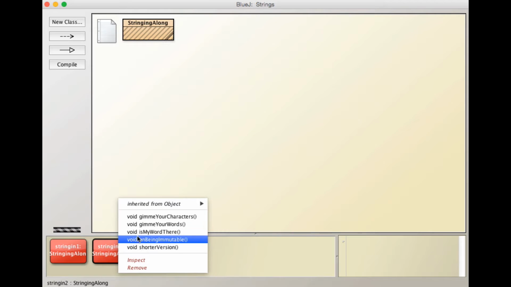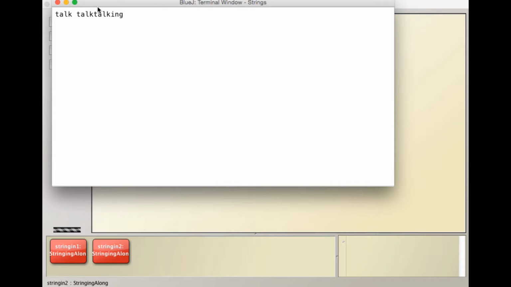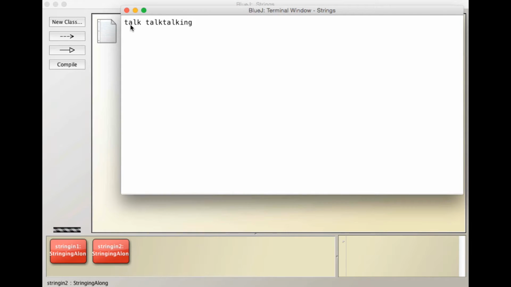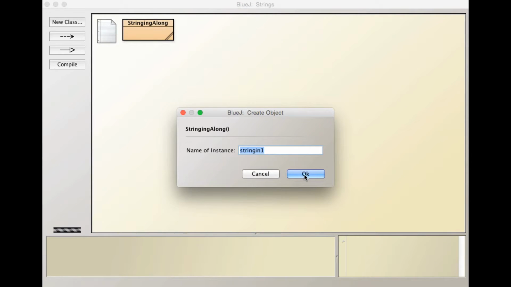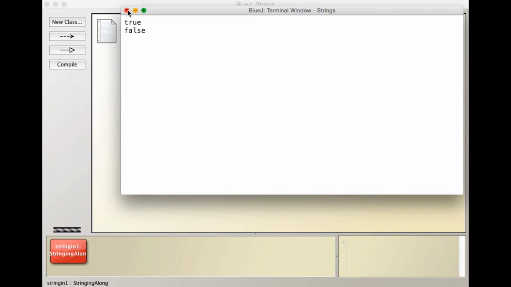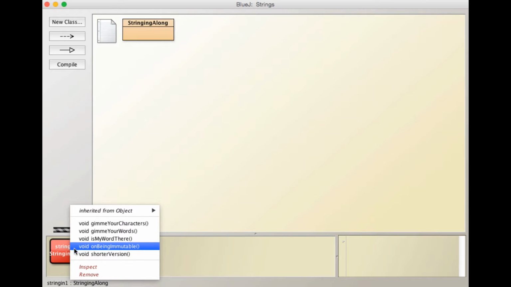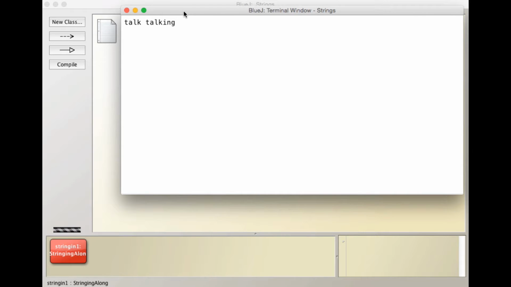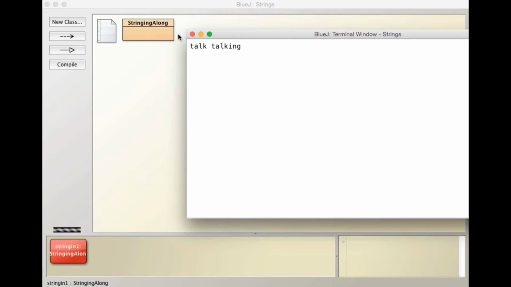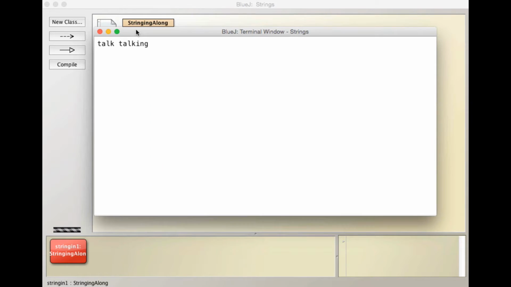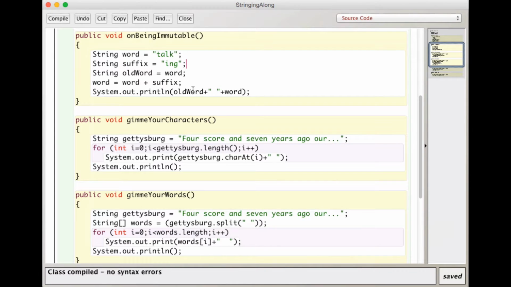So we're going to call that on being immutable. And oh, I didn't recompile. That's why it did that. Let's compile that again. Make a new one. There's that true false. And now we'll go on being immutable. Talk and talking. Okay. So cool. Let's go back to the code.